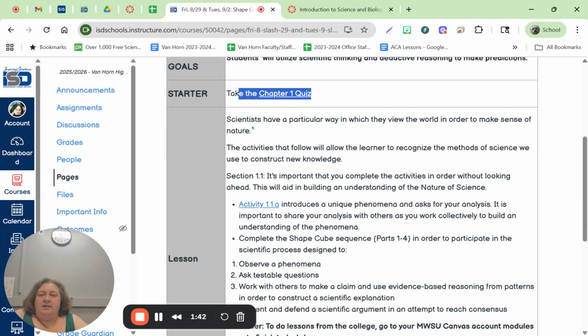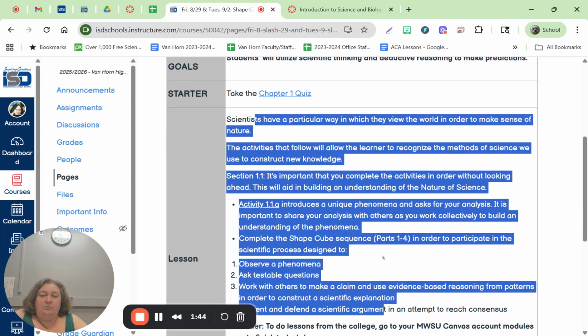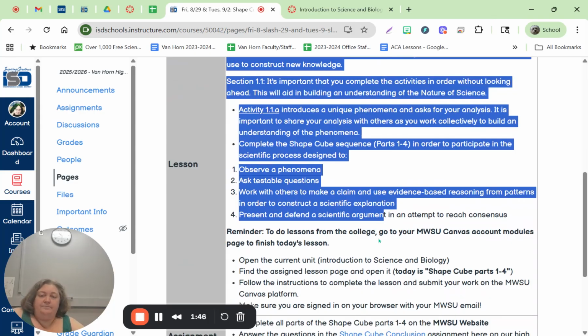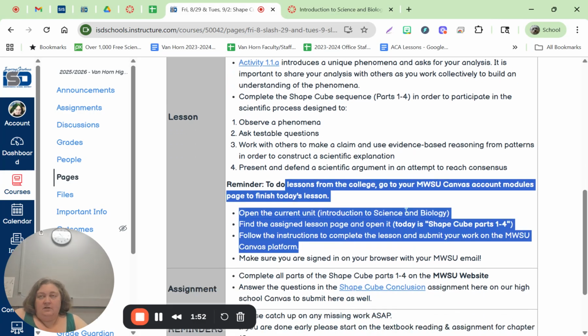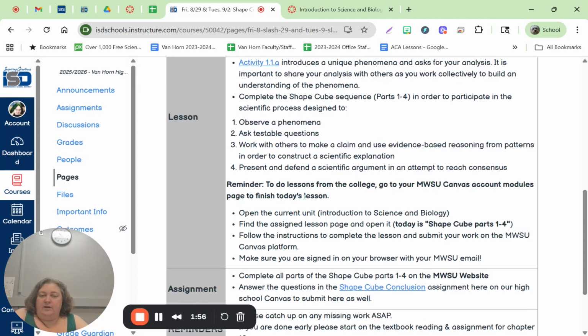And then you have the lesson section. So all of this is information you need in order to be successful in the lesson. It's also going to have a section here at the bottom that reminds you that when you're doing lessons that tell you to go to the Missouri Western Canvas, you're going to go to the Missouri Western Canvas, go to the modules page, find the correct unit and the correct assignment. And this should have the proper assignment in it every day.